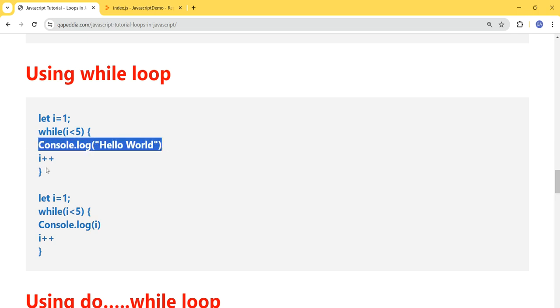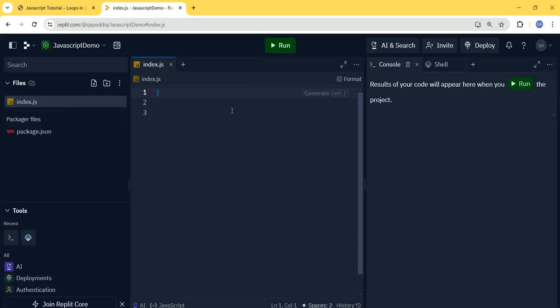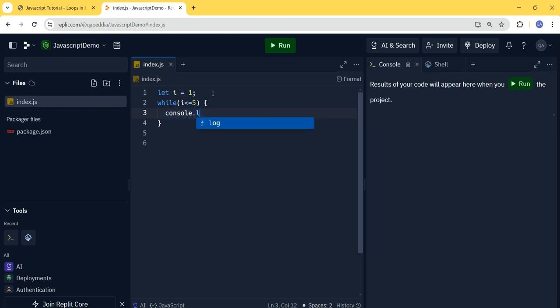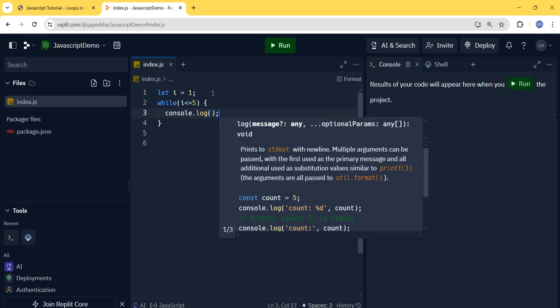So let's do one thing, let's use while loop and then print the statement. So go to Replit and write here while, first of all let I is equals to 1, then while I is less than equal to 5, and that's it, done. Console dot log, and we'll write here hello world.